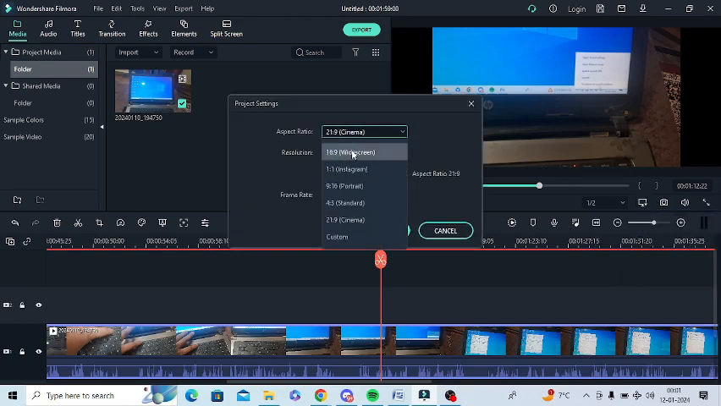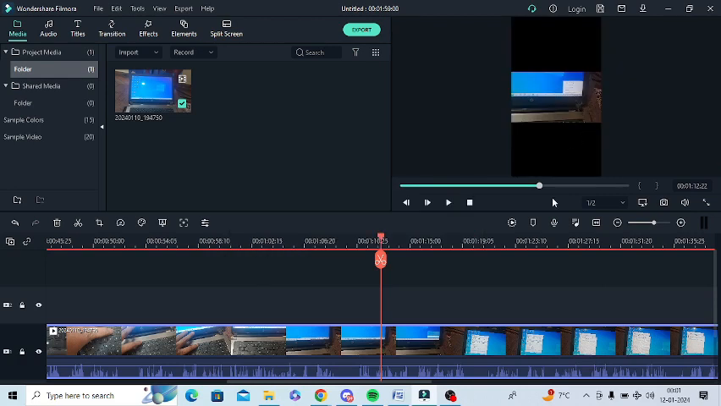So it is a very useful feature which I always use. You can create shorts, or you can create short videos in this aspect ratio.